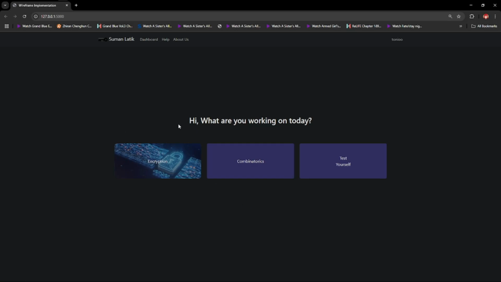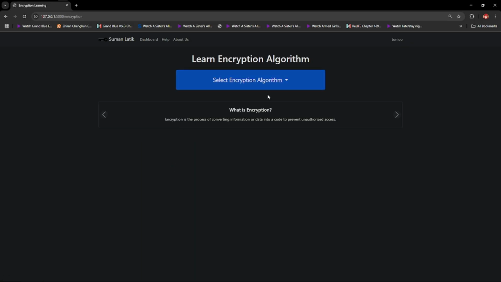So this is our cryptography learning platform for Discrete Structures 2 project. So here is our encryption panel or button. You click it, you select which encryption, and you can learn information about encryption here.